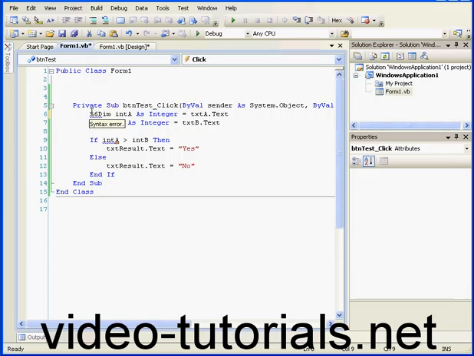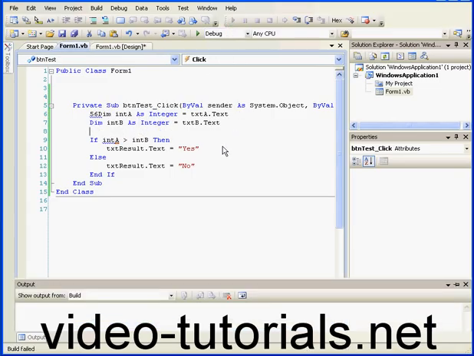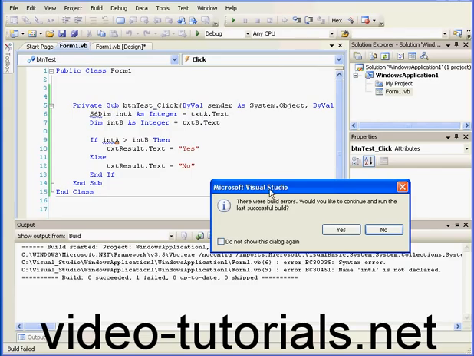When I mouse over, I see the syntax error prompt. Int A also has a blue squiggly line under it. When I mouse over it, I see that it's not declared. If we leave the program as is at this point and try to compile it, Visual Studio won't be able to process. It'll give us a warning message.